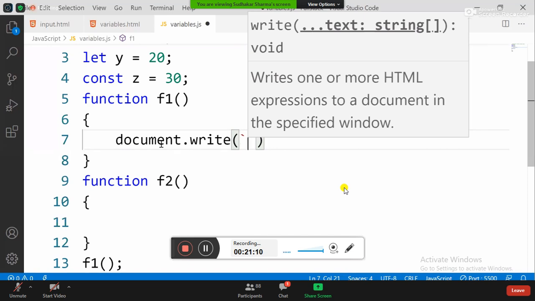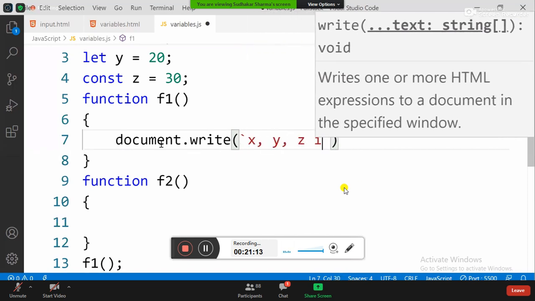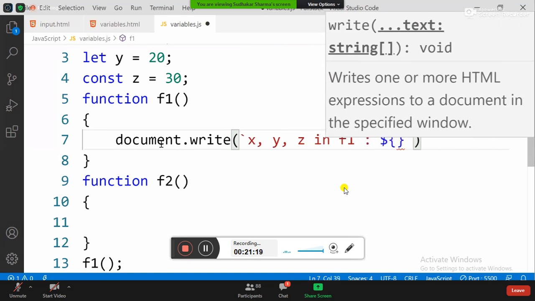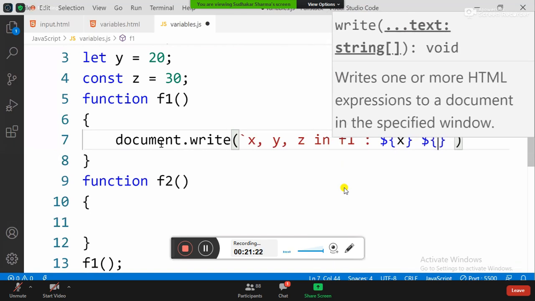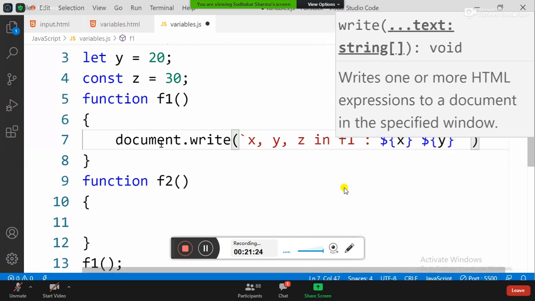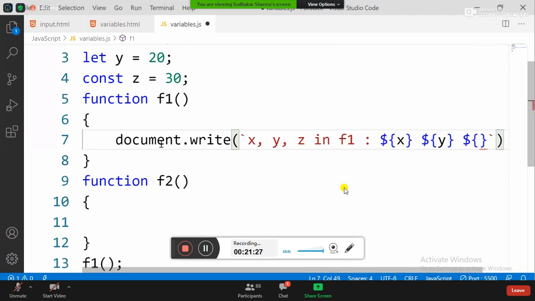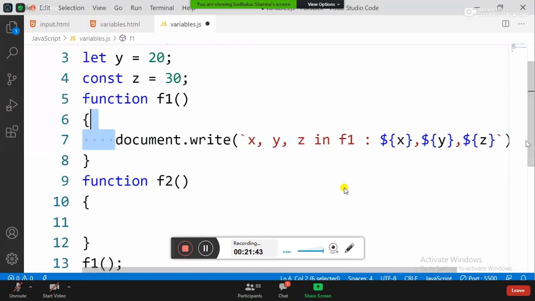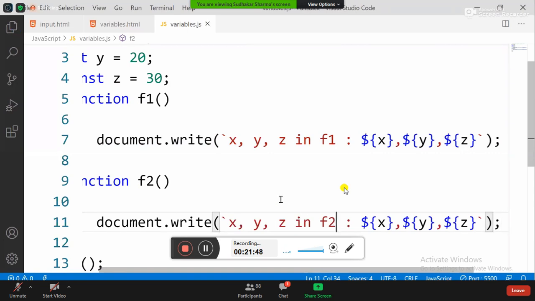So X, Y, and Z in function 1. We want to print those X, Y, Z values, and we are printing them in function 1, so in function 1 the X, Y, Z values can be accessed and used. I'm just using a comma between them. The same statement I'm writing here, X, Y, Z values in function 2. That means they are accessible.